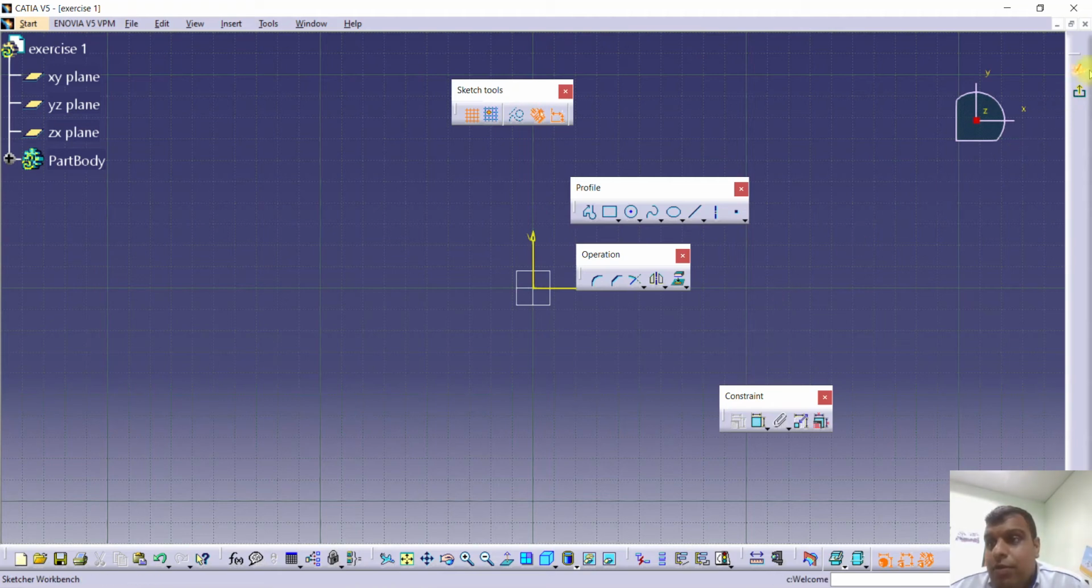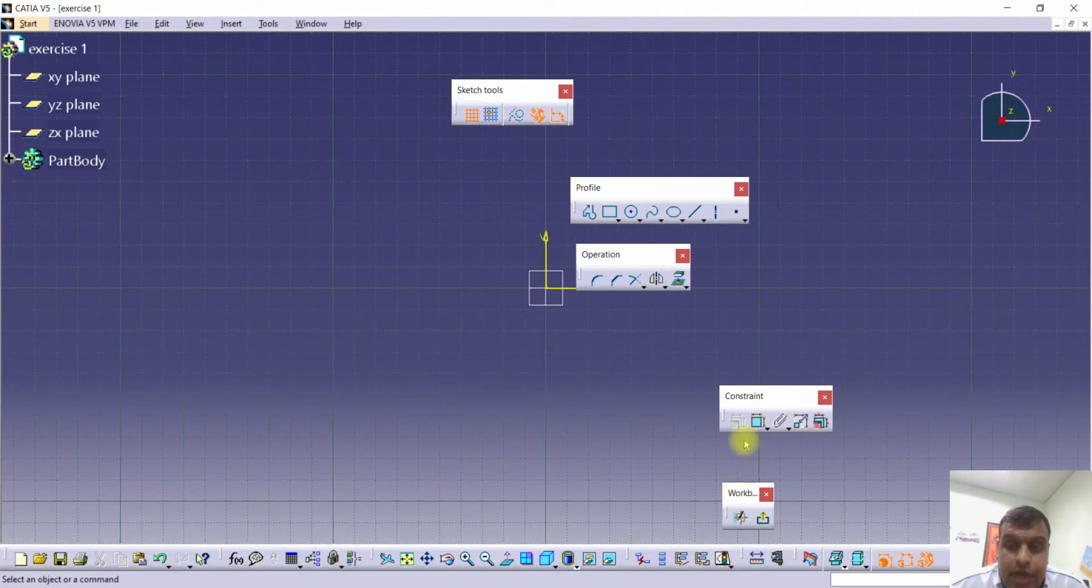Okay, the last one, what you need to make sure in the Sketcher workbench is the Exit workbench. Exit workbench means to exit the sketcher. We already entered the workbench for sketching. If you want to create a 3D part, you need to exit the workbench.